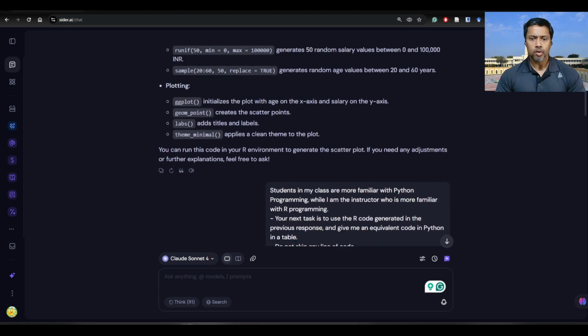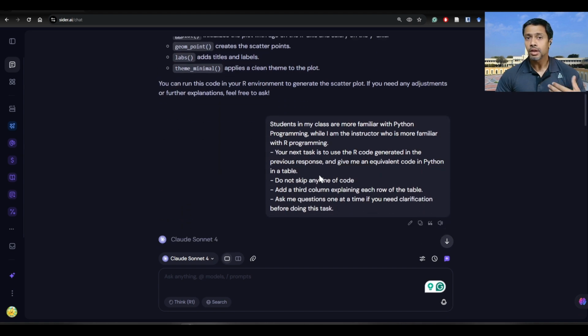But now the problem comes. I am trying to tell generative AI what my problem is: that students in my class are more familiar with Python programming while I am the instructor who is familiar with R programming. So since the students are with Python and I am with R programming, I am making generative AI aware of the context of the situation.